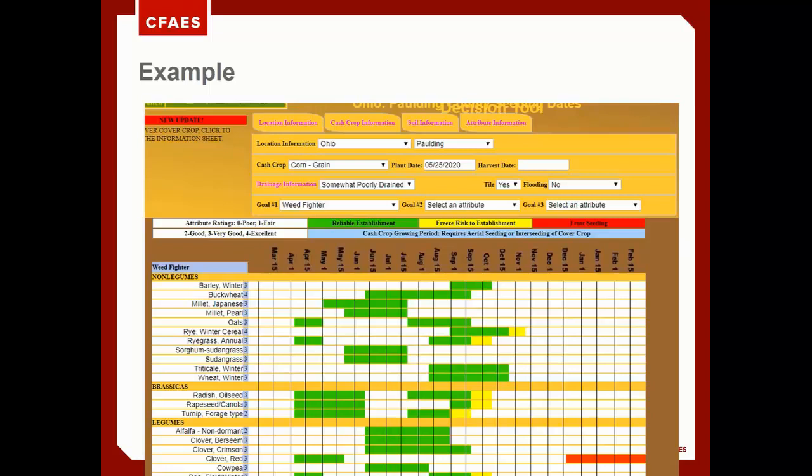So what that looks like, I've kind of showed you. All I did was just say I'm somewhat poorly drained. We're in Paulding County. We were going to plant corn on 5/25 of 2020, and I wanted just a weed fighter. What it brings down, and I know this is kind of hard to see, but beside those, there are numbers that will show up. And so those ratings show up beside that. And some people didn't pick up on that the first few times. So you look at those ratings where 4 is the better option.